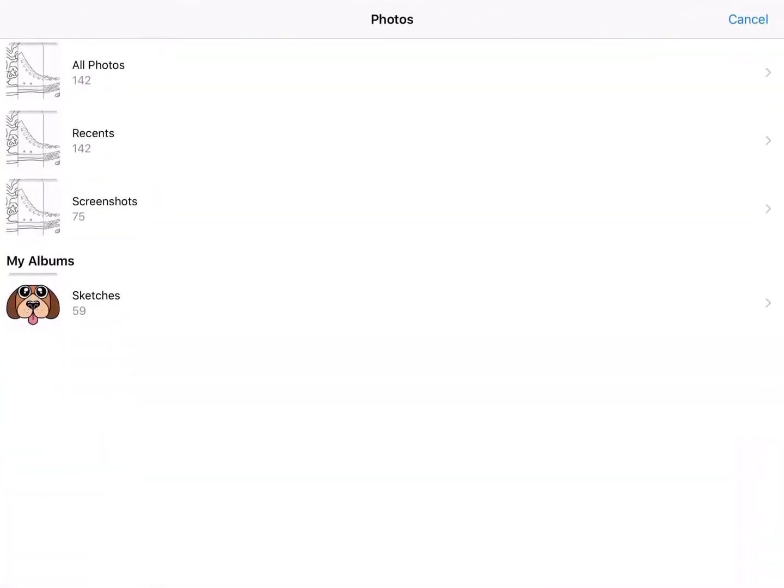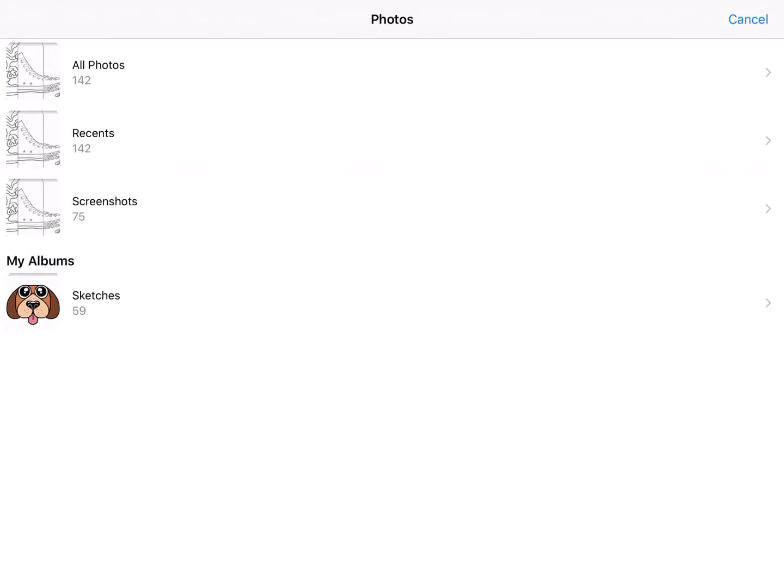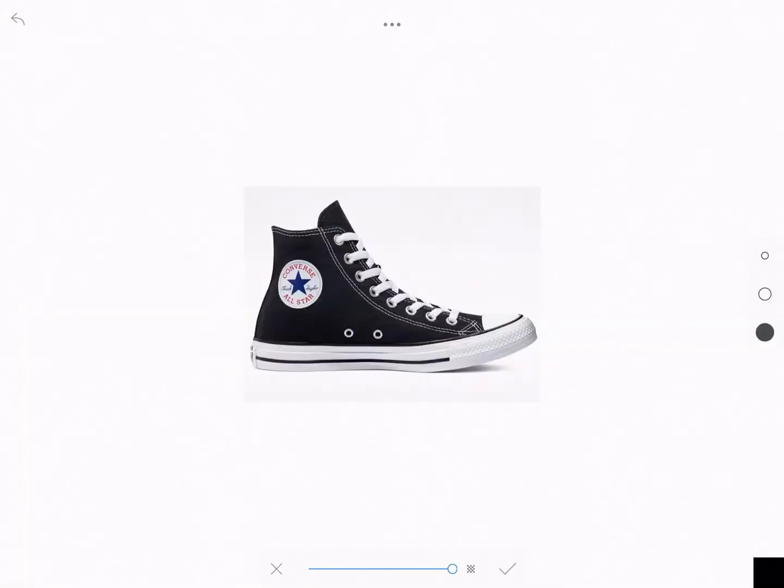So for this project, go into Sketches School and upload a picture of a shoe. It could be a picture of your shoe, or it can be one that you downloaded off the internet. That's not a problem for me as long as it's school appropriate.